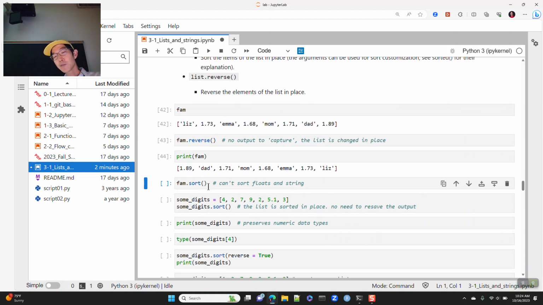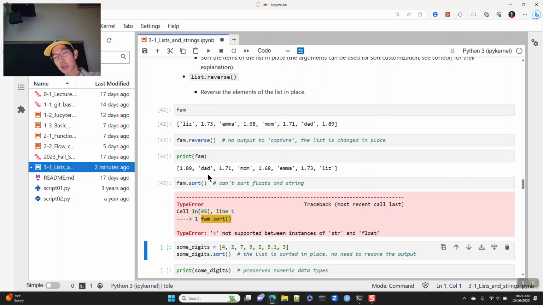If you call fam.sort on this thing, it's going to say I can't do it, because it's got floats, it's got strings, and it says I don't know how to. You got words, you got numbers. I don't know how to do this.